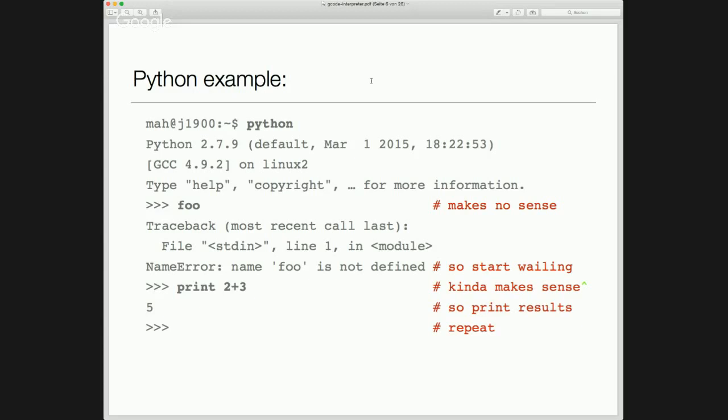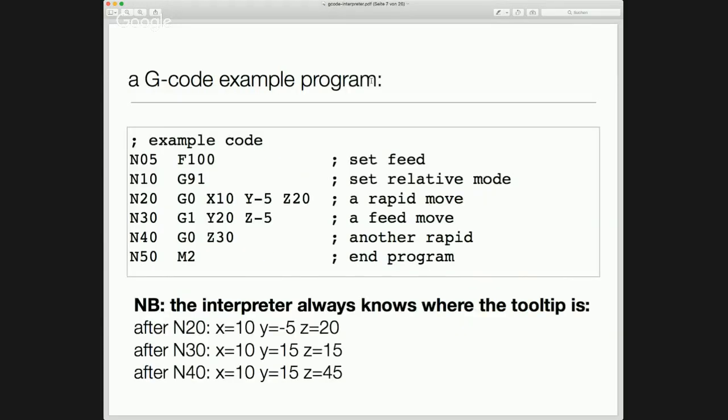Now, before we actually experiment with it, we'll cook up a little example program. It's really trivial. It's just a rapid move, a feed move, another rapid move. The whole thing is in relative mode, and it executes with feed 100. So it's really just three segments. Now the interesting part: let's assume the interpreter thought when it started executing that program, the machine has three axes, X, Y, Z, and everything started out at 0, 0, 0, just for simplification.